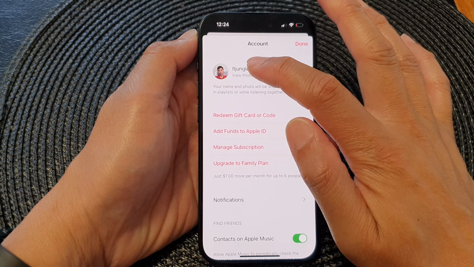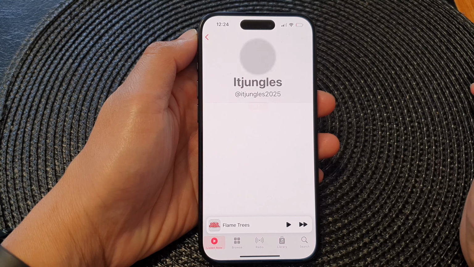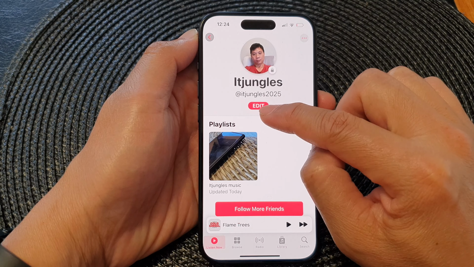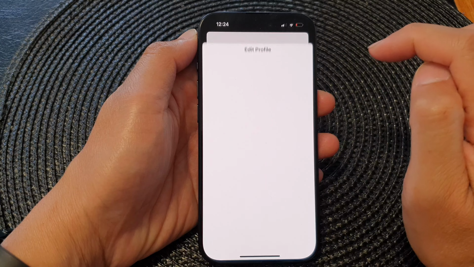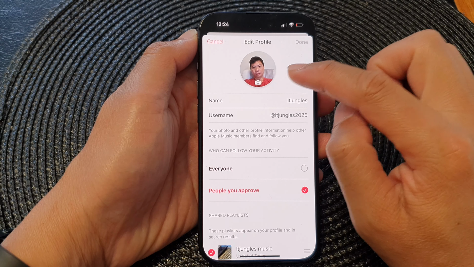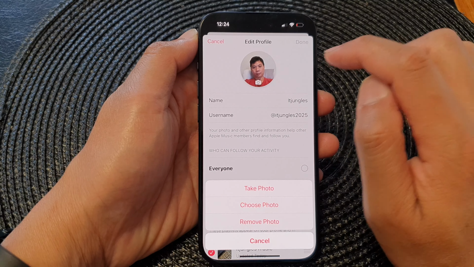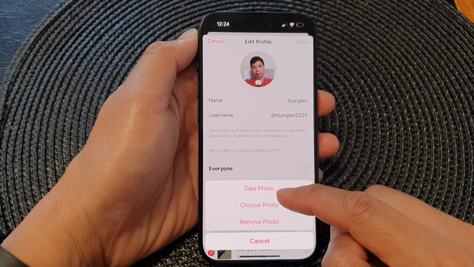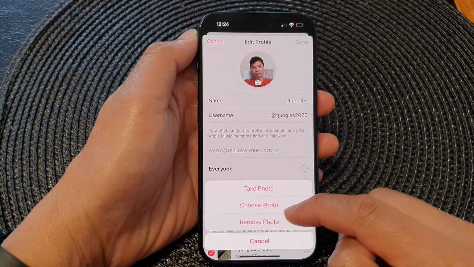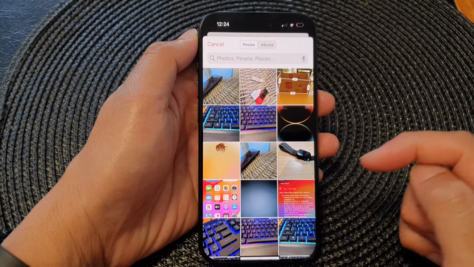Then tap on View Profile. Next, tap on the Edit button. Now to change your profile picture, just tap on the icon right here. And from here, you can choose to take a new picture or choose photo from the photo library.